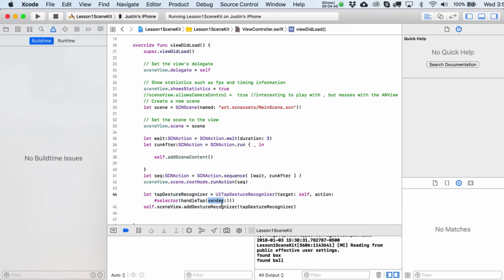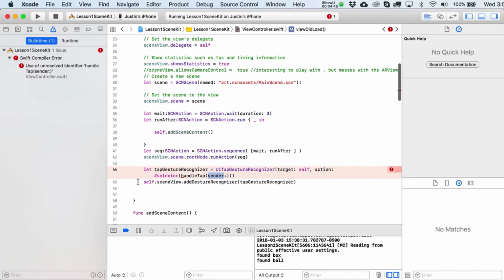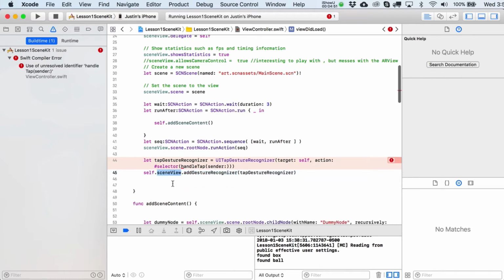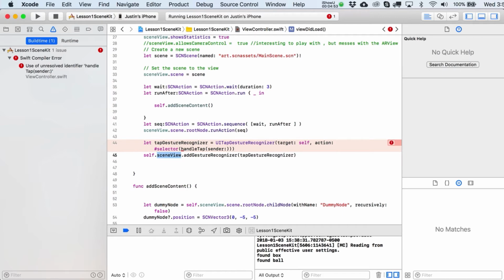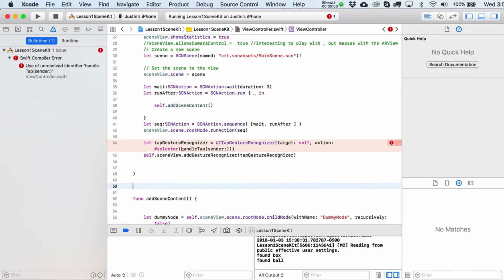And then we can pass in information about the sender itself, so basically just where we're tapping down. And then we just need to add the gesture recognizer to the scene view here. The complaint it's giving us is that we have not actually set up this function. Okay, so let's just come right down here.